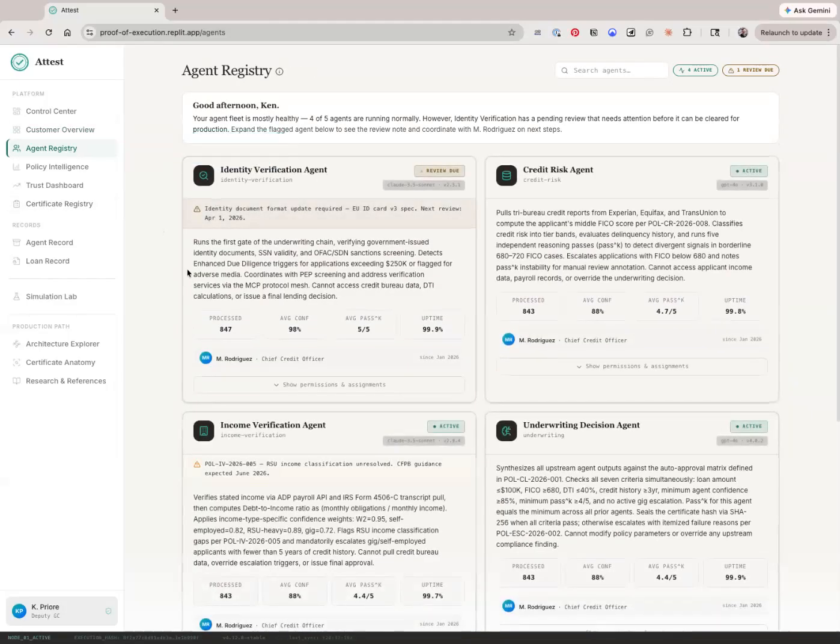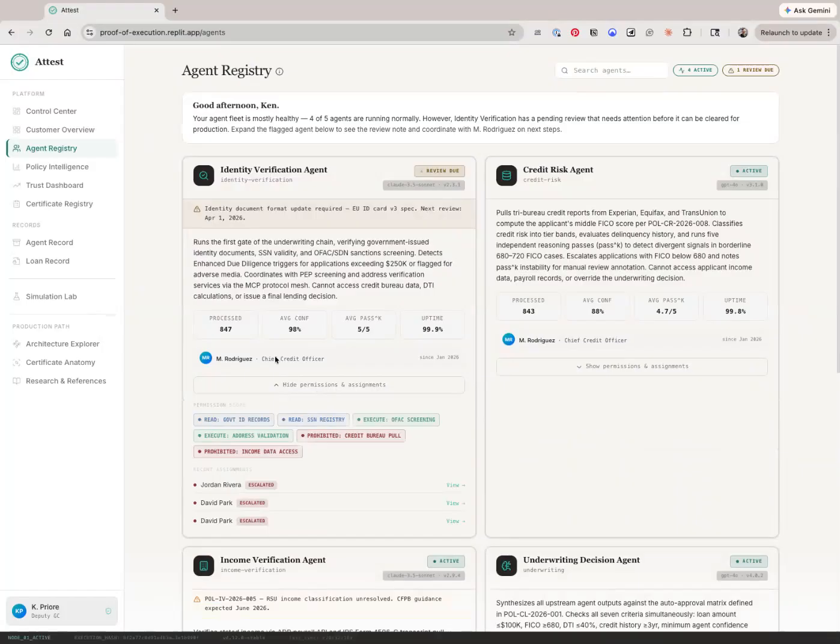Here's the agent registry. Think of this as not about the loan applications, but an overview of what's going on with a particular agent. So in this case, we have an identity verification agent. Here, the system is letting us know that there probably will need to be a policy update. We'll need to update the EU ID cards to a new spec, proactively telling us ahead of time before this becomes a governance issue. And down below, you can see for each one of these agents, the various permissions that they have, what they can and can't do, and any particular loan applications that they've been run against.